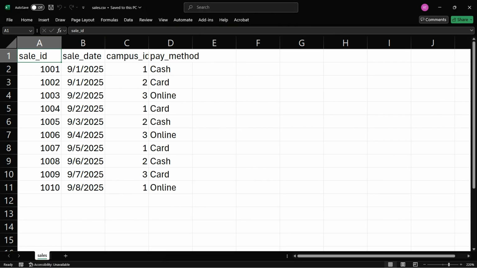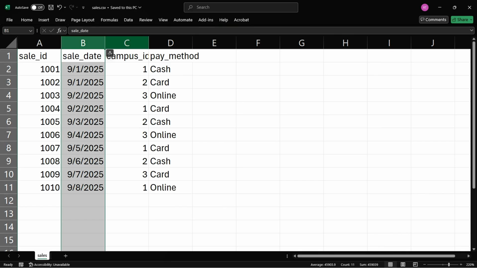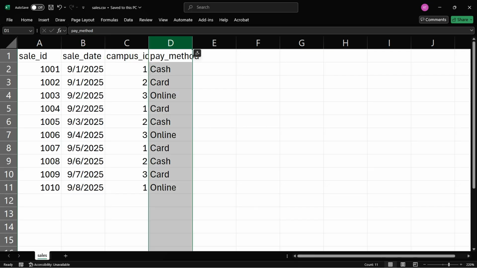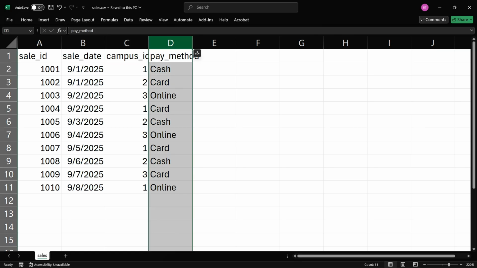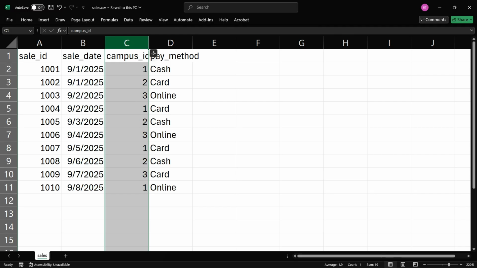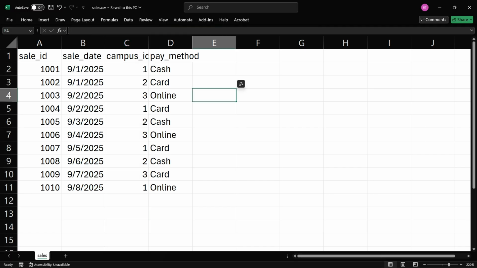For the sales table, you have a sale ID, you have a sale date, you have a campus ID, you have a pay method. But you will observe something: there is the campus ID here, isn't it? Now, this campus ID is very important that you understand something. This campus ID implies what? It is going to be, in our example here, a foreign key.